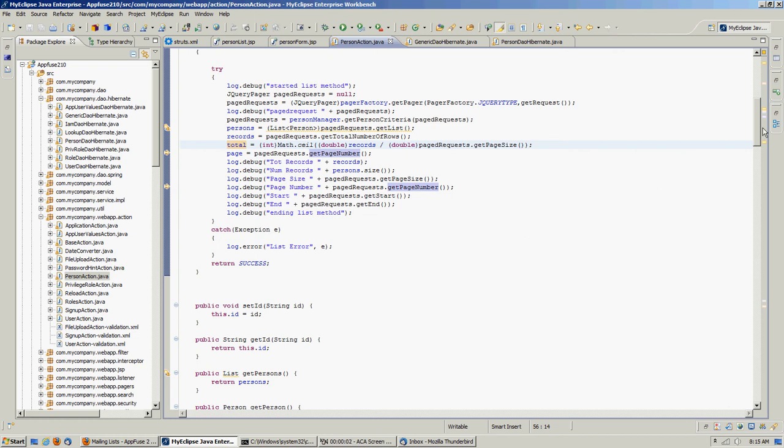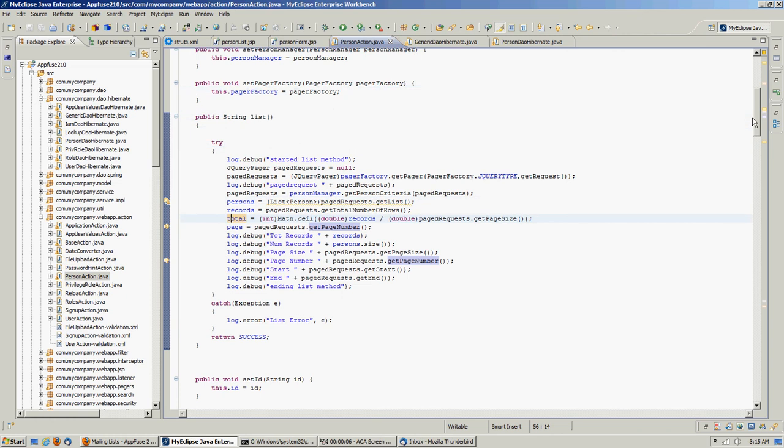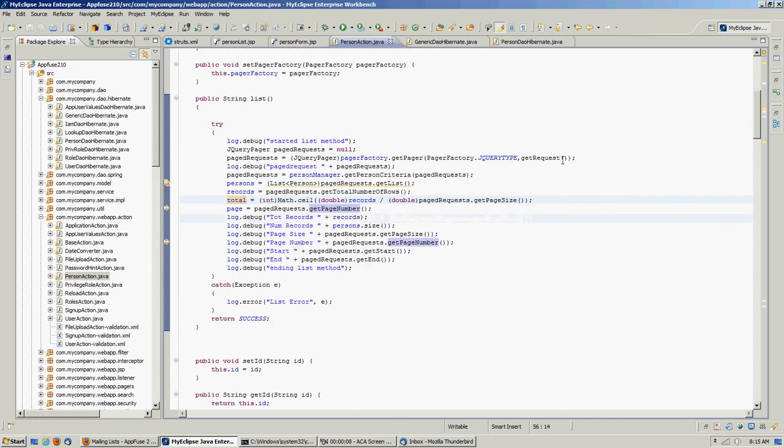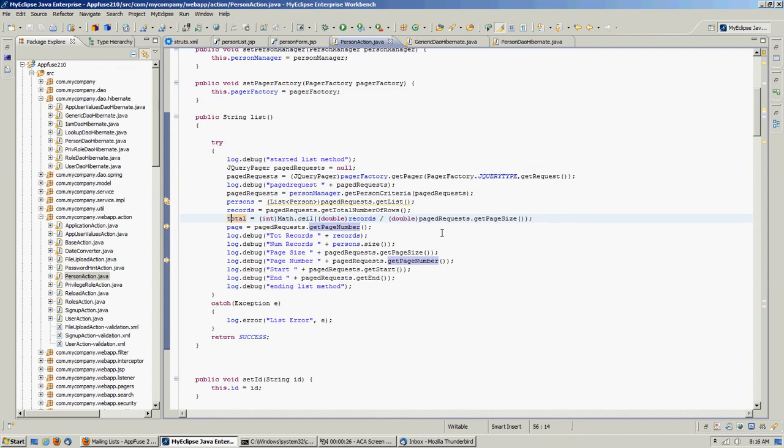Okay, we're on to the next round here. We've already covered how our paging is wired up in our paging factory, and how we're making the call to run the criteria list for Hibernate and run a query that gives us back the records we want based on the entire list or the search list criteria. So I think now what we're going to do is run our application.